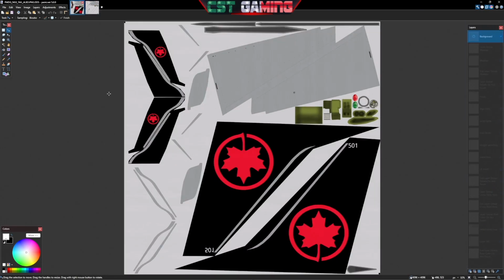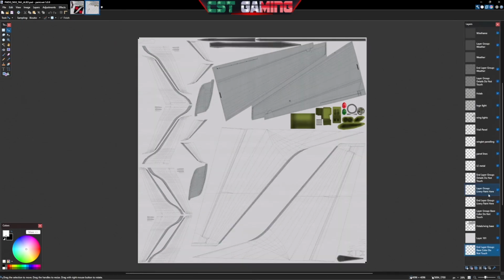Now, in order, what you want to do, like you can see what Air Canada did with theirs over here, right? We can do the same. So again, you got all these layers. You got the wireframe that you're going to want to turn off before you save everything. But here's your first layer. This is obviously the color of everything, you know, your wings and whatnot.